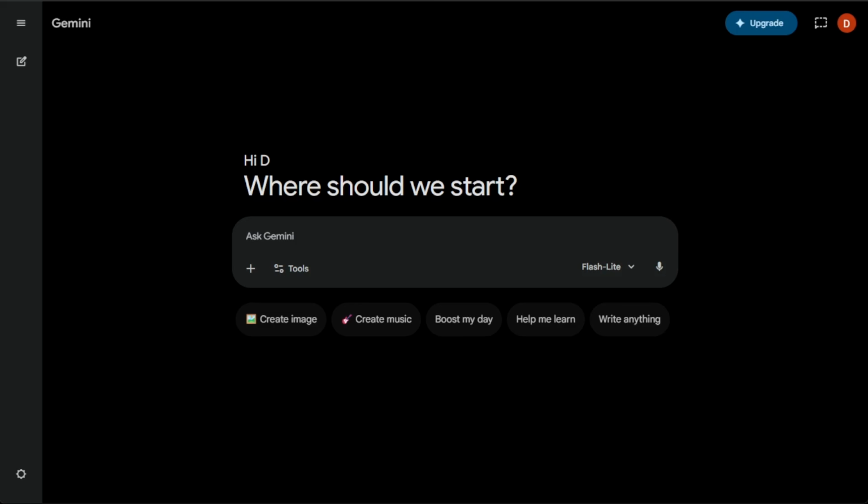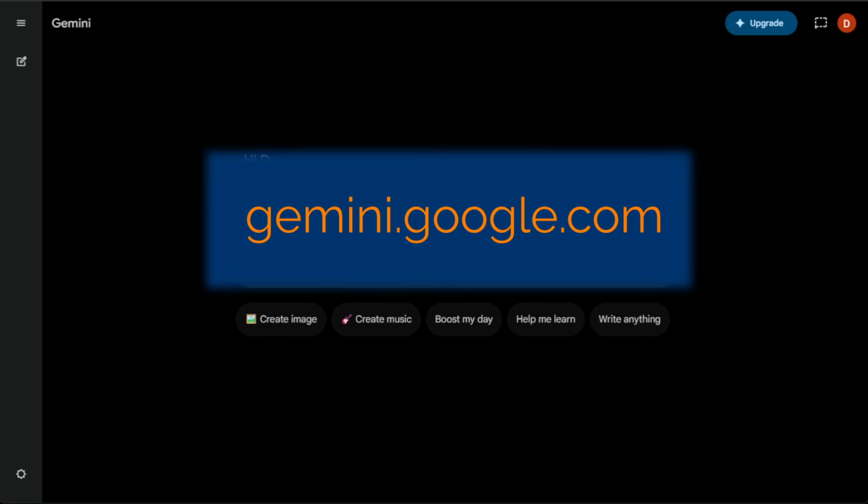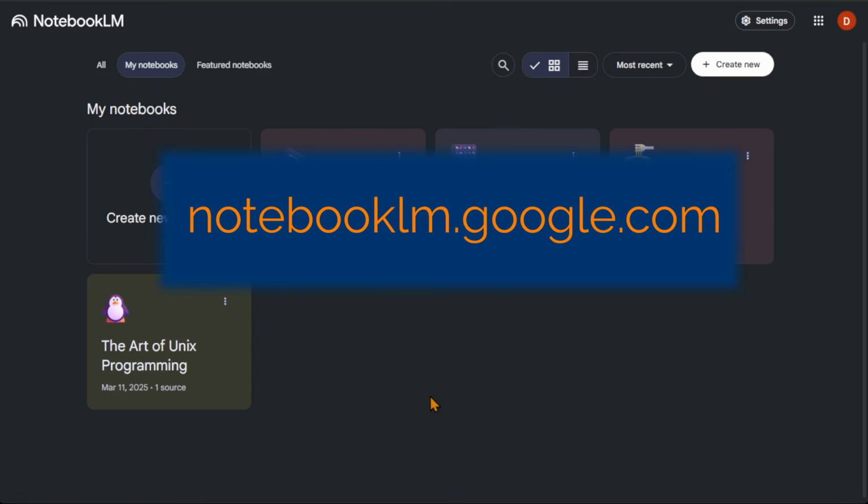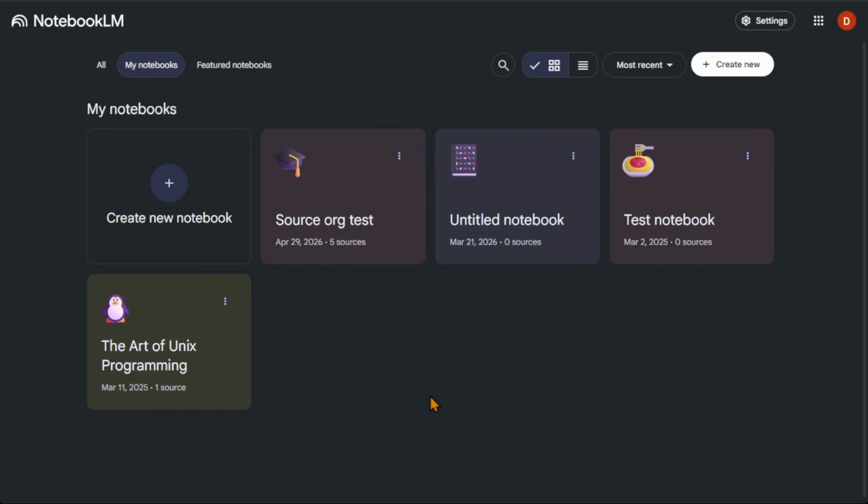This is the Gemini app. So this is just gemini.google.com and then you log in. And then the other one is NotebookLM, which is notebooklm.google.com. And if you log in once, it'll keep you logged in across them.